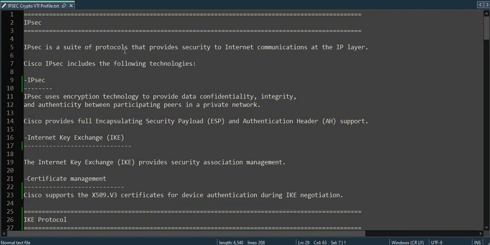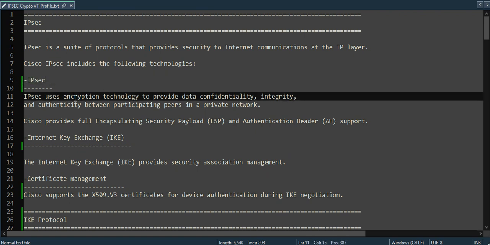IPsec is a suite of protocols that provides security to internet communication at the IP layer. Cisco uses the following technologies for IPsec. One is IPsec itself. IPsec uses encryption technology to provide data confidentiality, integrity, and authenticity between participating peers in a private network. Cisco provides full support for Encapsulating Security Payload, ESP, and Authentication Header, or AH.